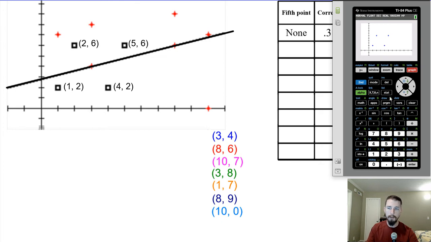If we run, so I'm going to go to stat, calculate linear regression, so that we can get our model, right? And go ahead and store the regression equation as Y1, and that way it'll automatically graph it for us when we do this. And the whole process is going to be sped up pretty quick. So once we do this one time, we're pretty much done. All right, then hit calculate.